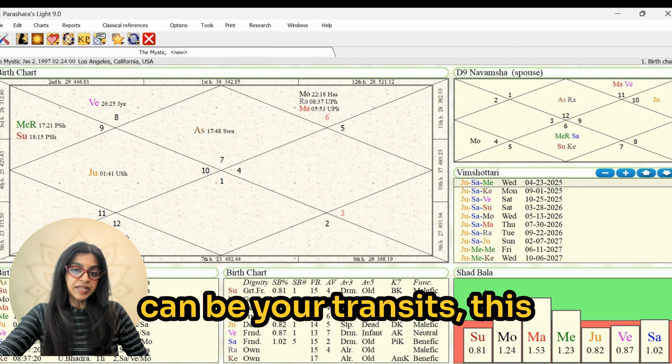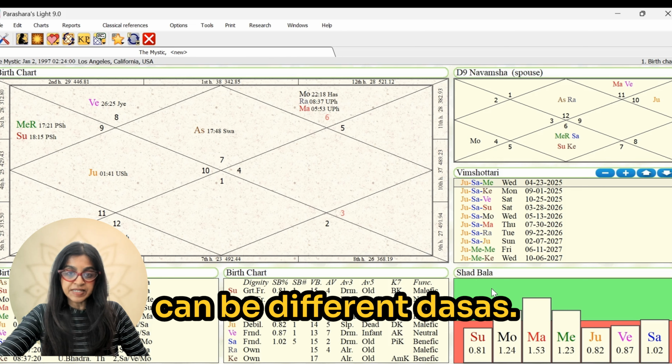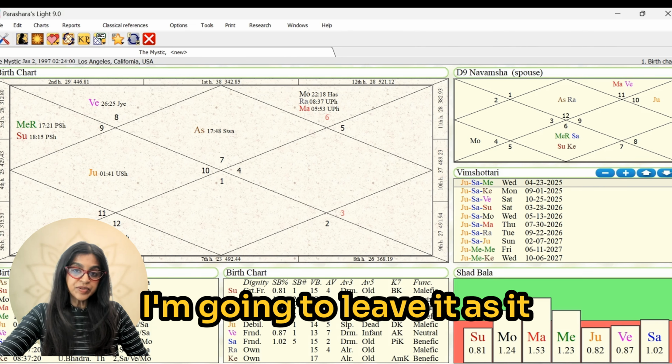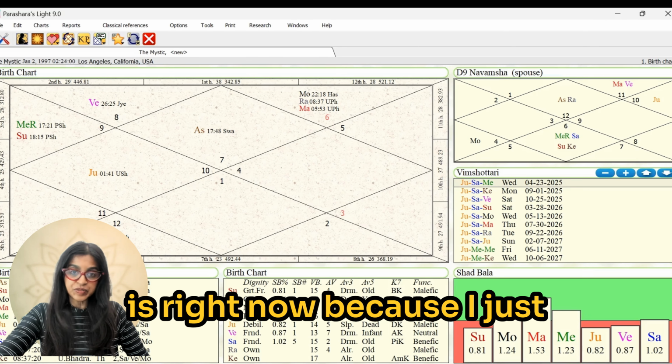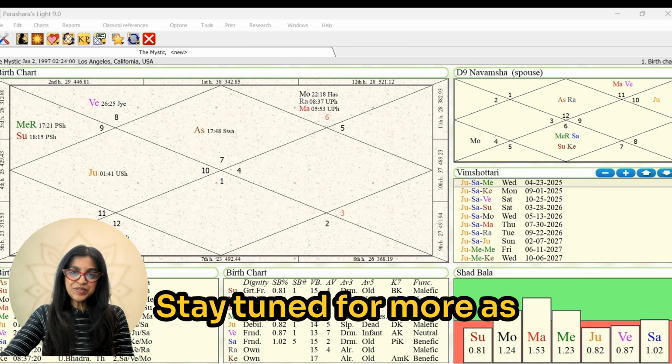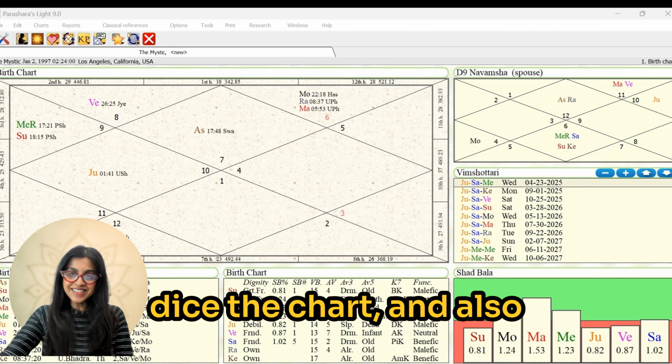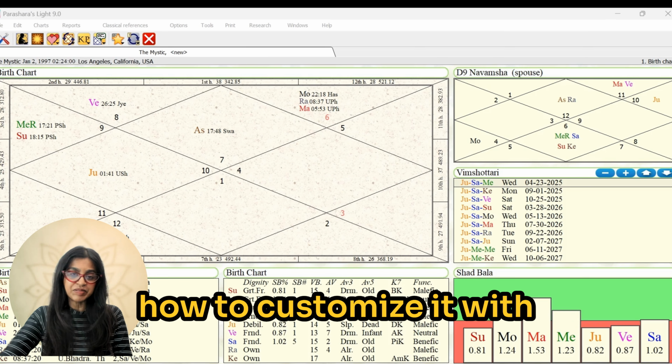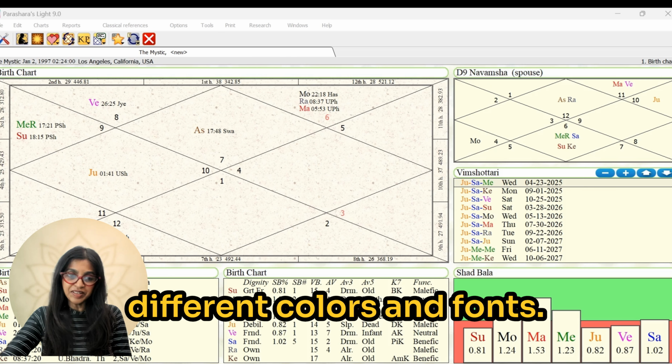So this can be your transits. This can be different dasas. I'm going to leave it as it is right now because I just wanted to show you how to create your first chart. Stay tuned for more as we learn to slice and dice the chart and also how to customize it with different colors and fonts.